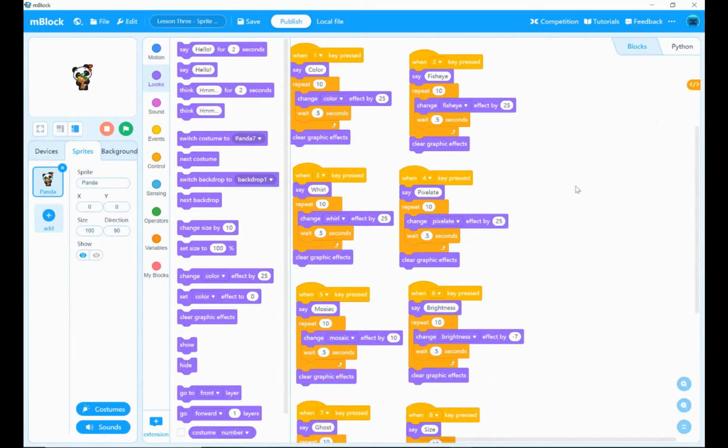But for the purpose of this demonstration we've taken it one step further, and you will have access to this example program as well. So to help demonstrate what everything is doing, we've also brought in some say blocks, as you can see here. So Panda will say exactly what effect is taking place. We've also introduced some repeat blocks, okay?